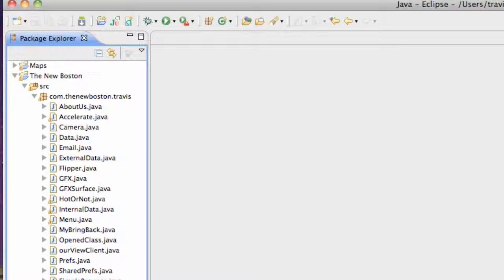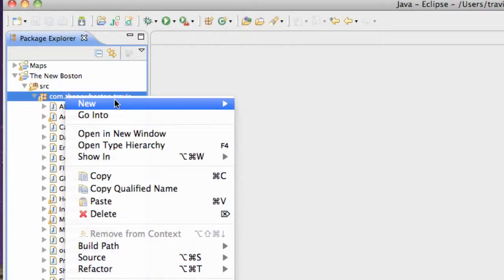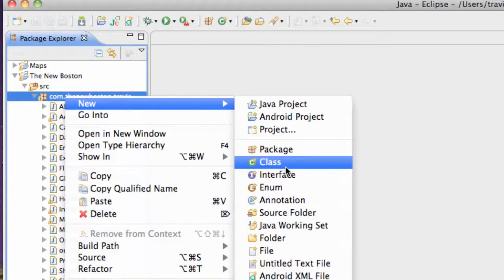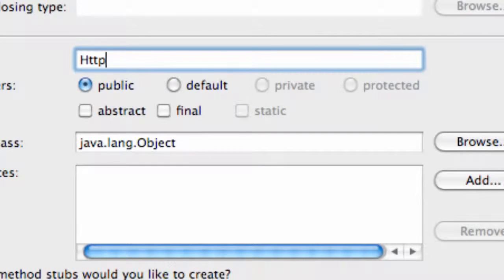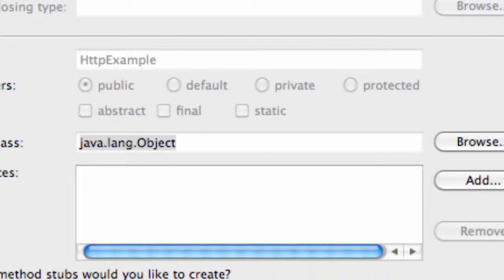What we're going to get into is working with the HTTP client to get some information from the internet and kind of process that information, parse it, and use it to our own benefit. So we're going to go back to our new Boston project that we've been working in, and we're just going to right click and create a new class. Just the standard stuff you guys are experts at right now. And we're going to call this class HTTP example, and just get our class set up.